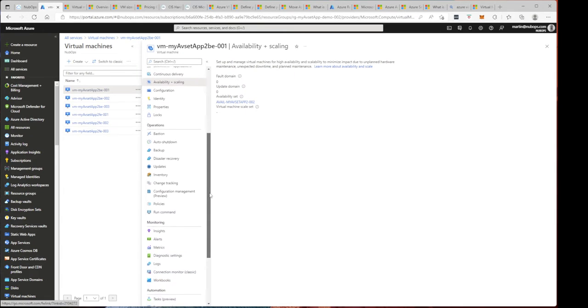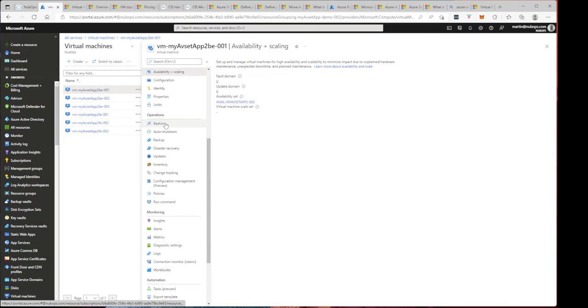We can scroll down a bit further down. We have a Bastion option here to provide additional security for accessing this virtual machine. We have auto shutdown, which is, I think, recommended for anything that is non-production, like a subscription, to reduce cost over time.